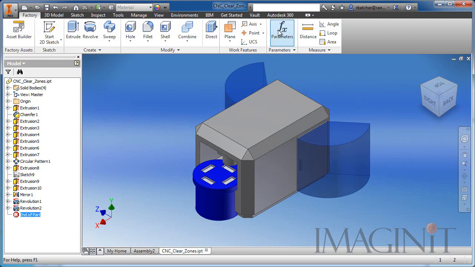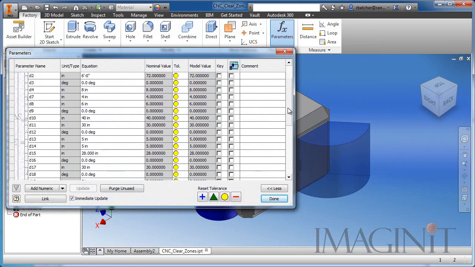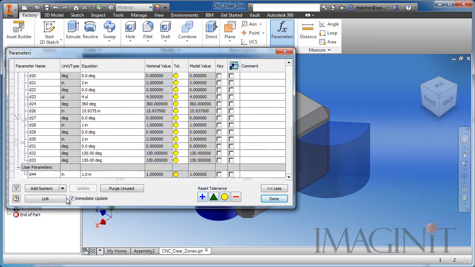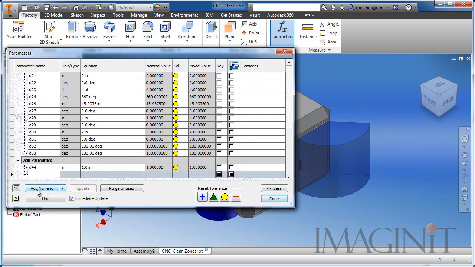Now I'm going to go to my parameter table, and I'm going to come down and establish a user parameter. For this example, I'm going to add a numeric parameter, and I'm going to call it clearance zone.